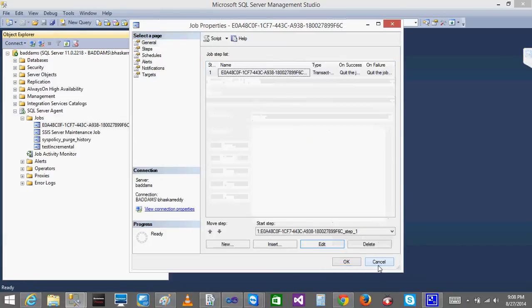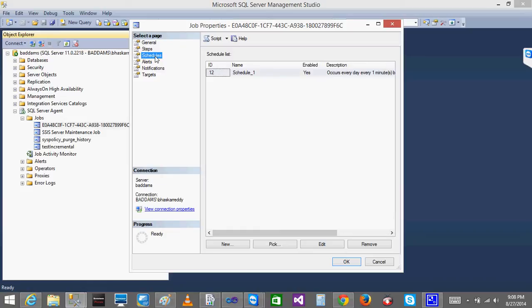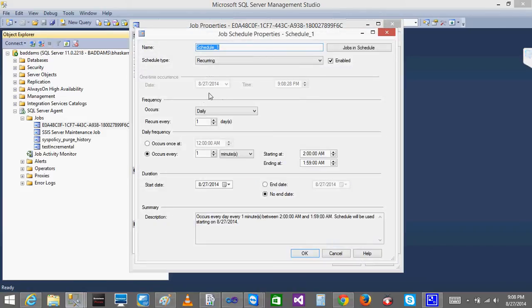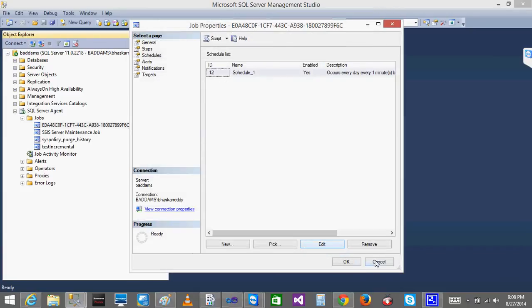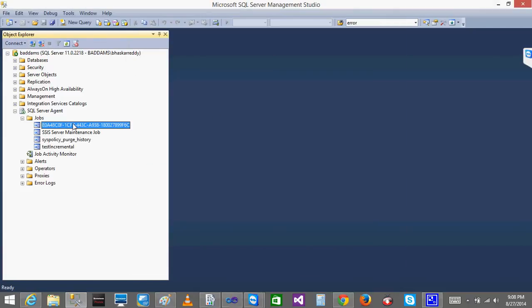Okay, done. Now when I click the schedules, how did we schedule? We scheduled every minute, right? When I click edit, you can see daily and occurs every 1 minute. Automatically that schedule is converted into this schedule. By default it will connect, and click cancel, done. So this job will execute every minute.